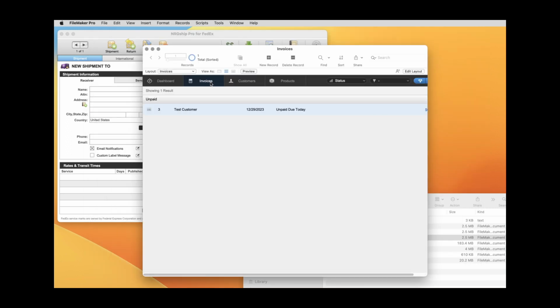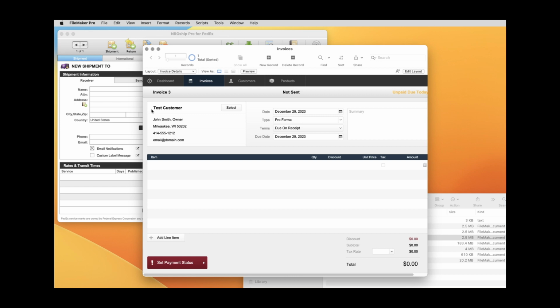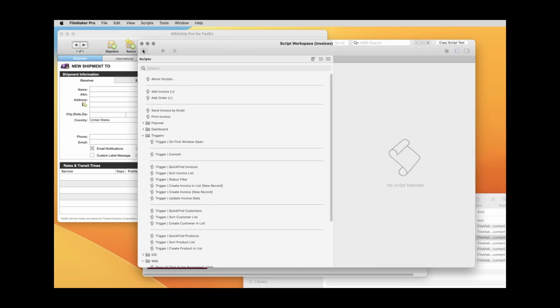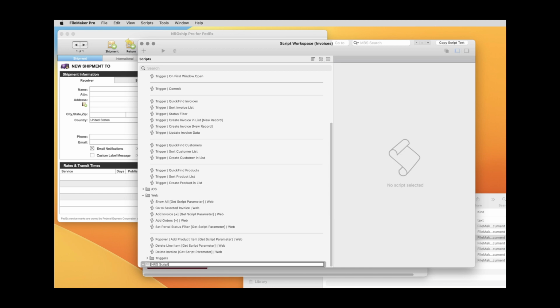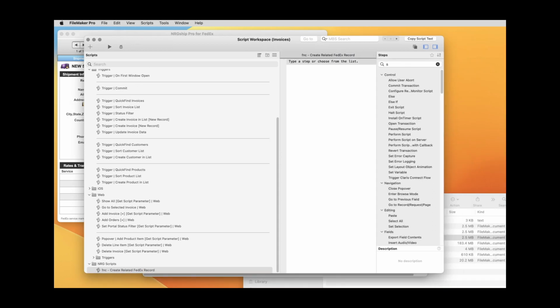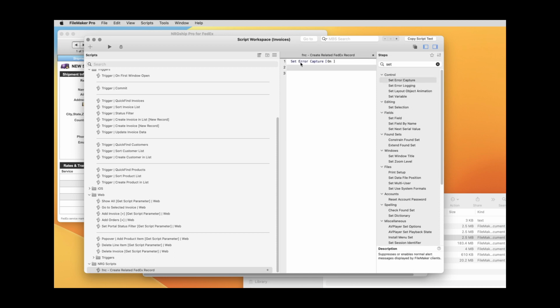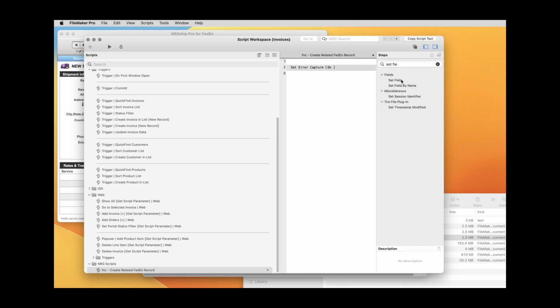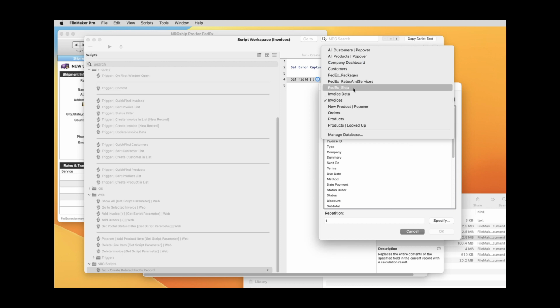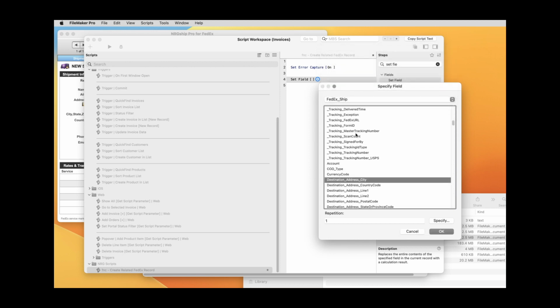Next, I'm going to create a simple script to create a related record in NRG. For a basic shipment, I truly only need to set a few fields in NRG. We're going to do some set field script steps. We're going to set some destination fields.